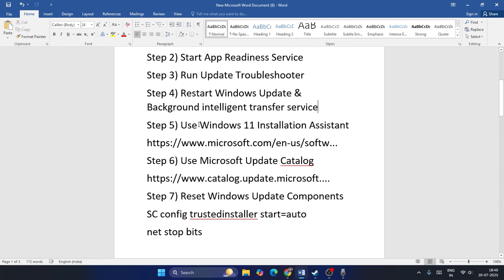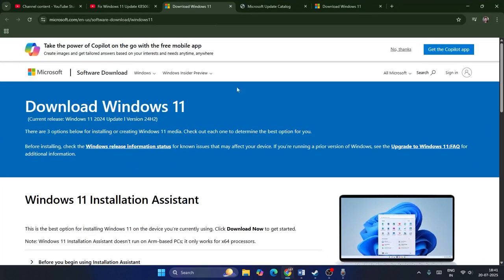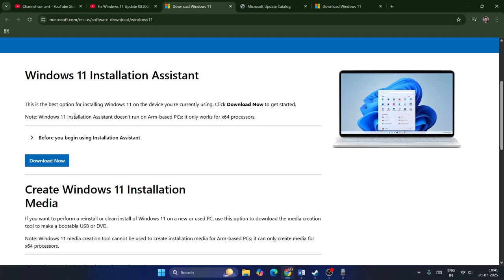That is all about we should be using the Windows 11 Installation Assistant. To do so, we just need to go over here, open this, and this is the Windows 11 Installation Assistant. Scroll down over here to this link, which I'll be providing in the video description. Now just go over here and click on Download now.